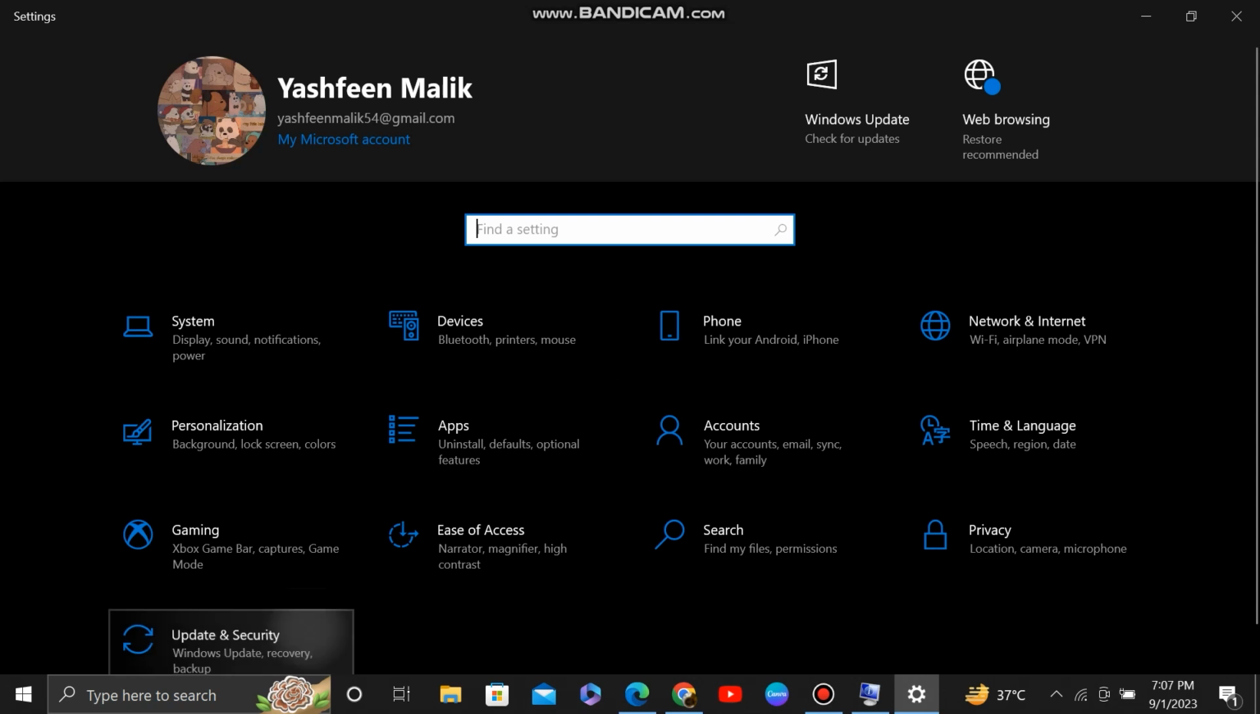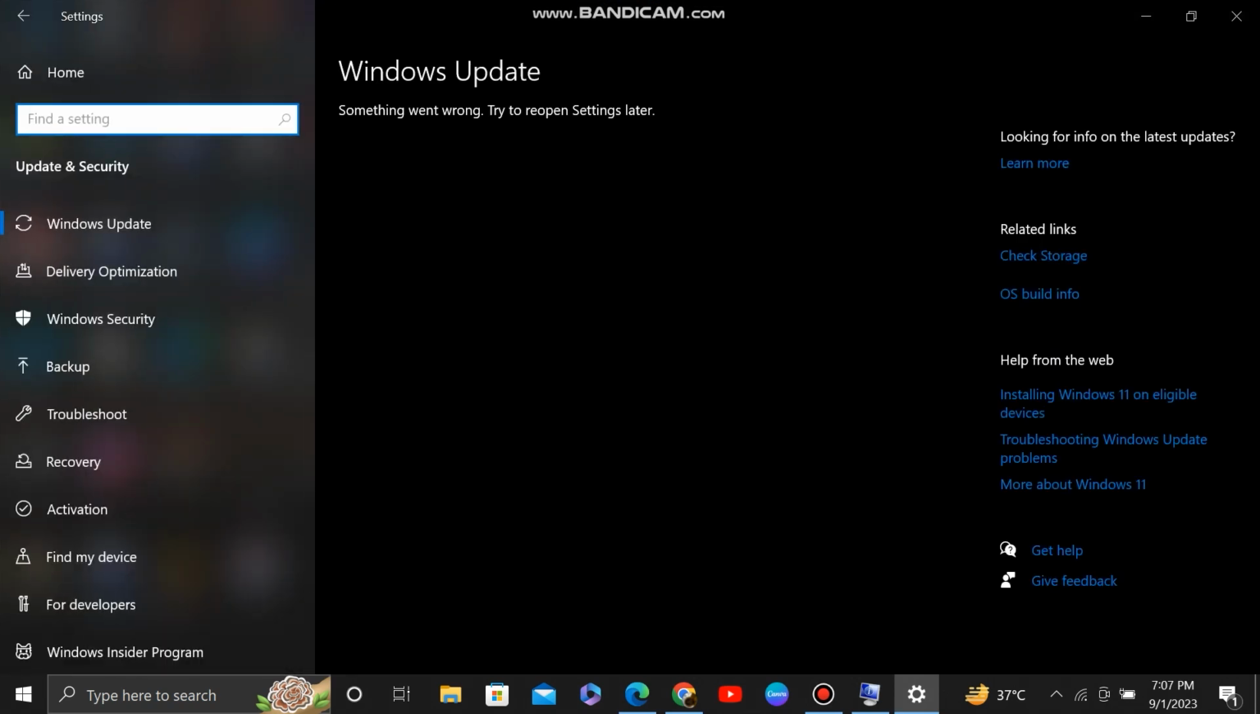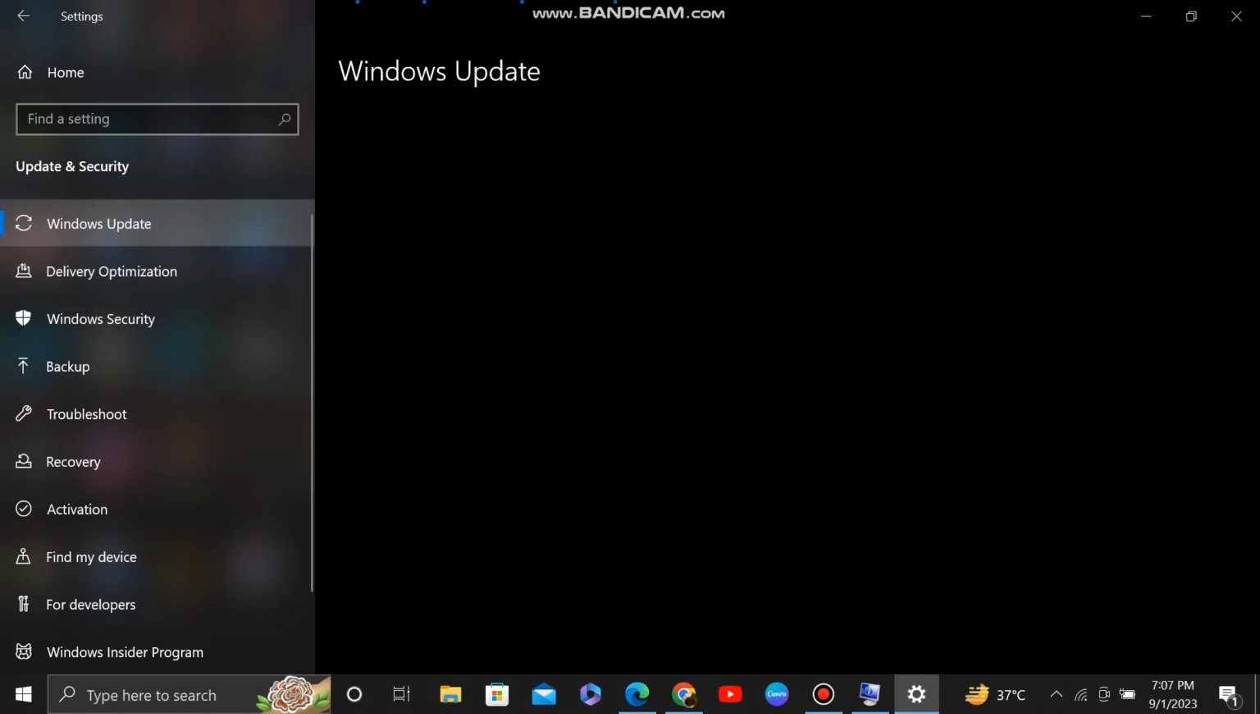After that, open the settings from the Windows search bar. Then tap on Update and Security from Settings. Now from Windows Update, make sure your Windows is updated to its latest version.